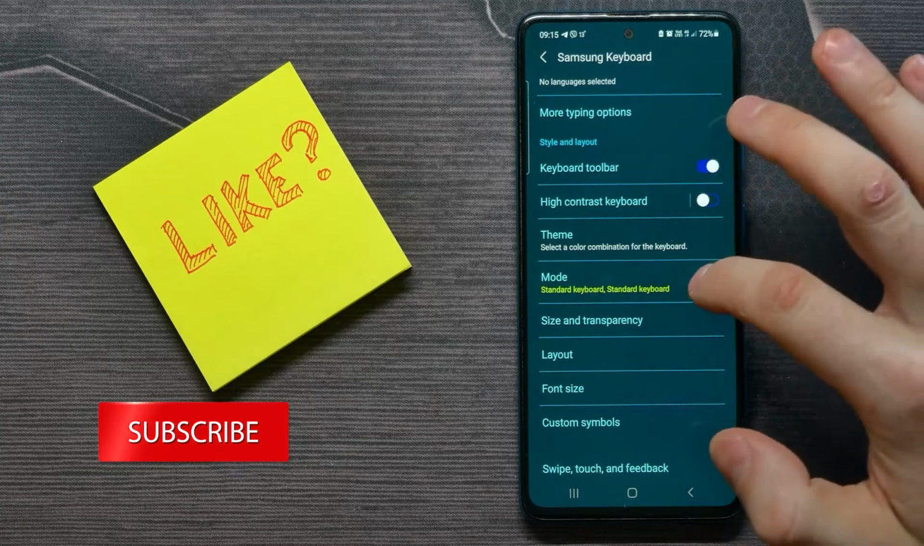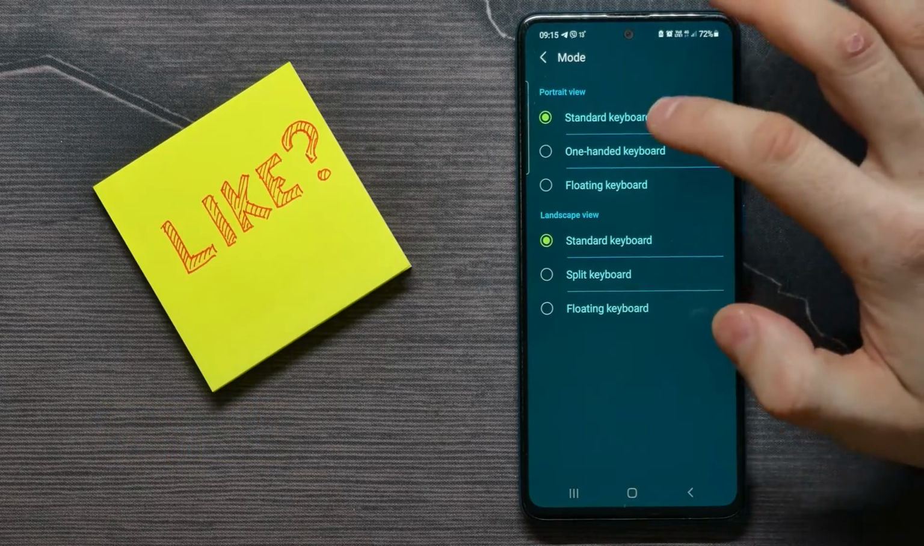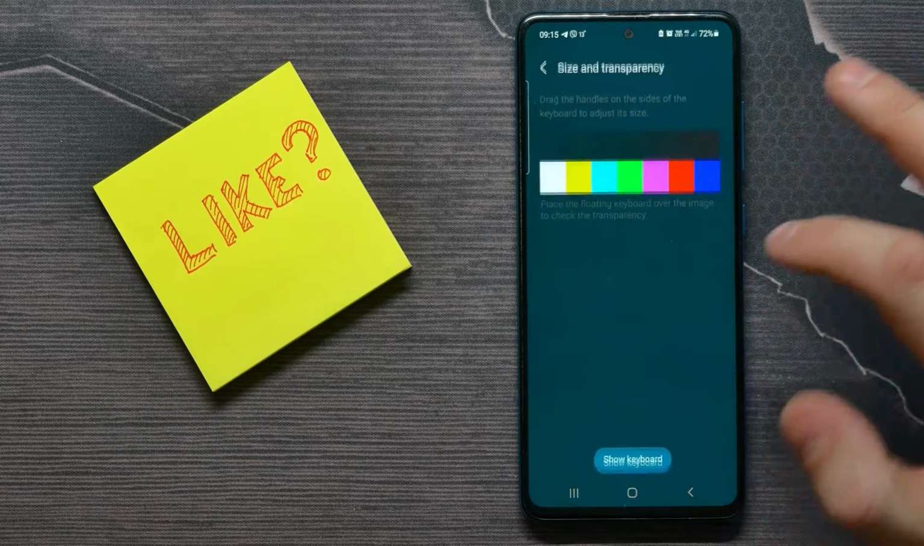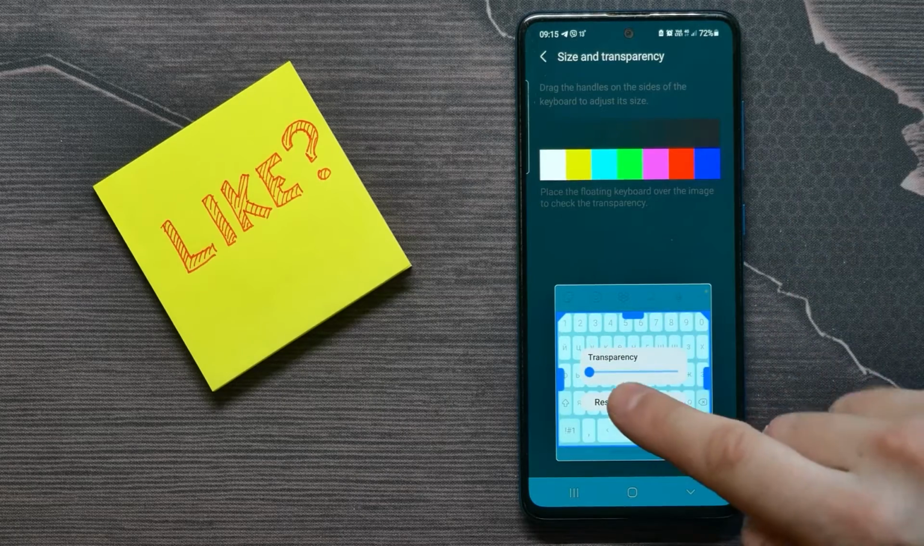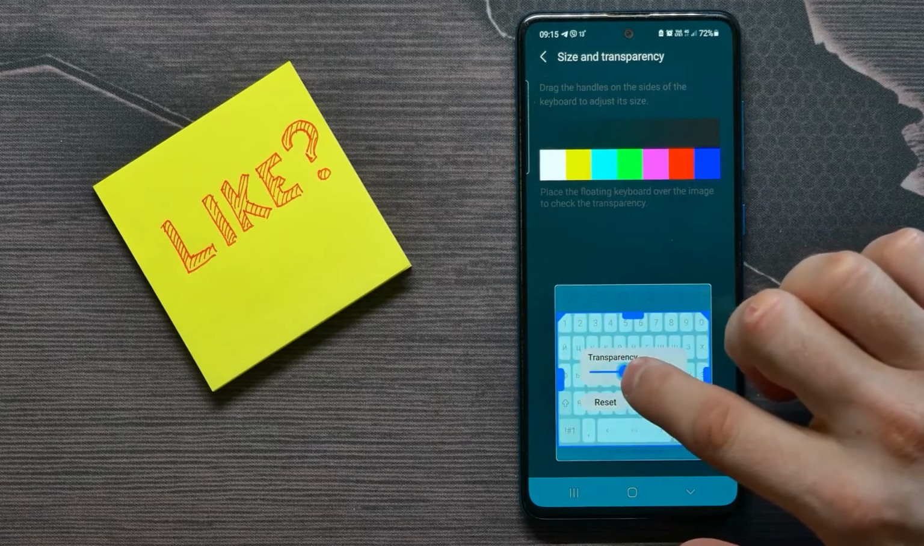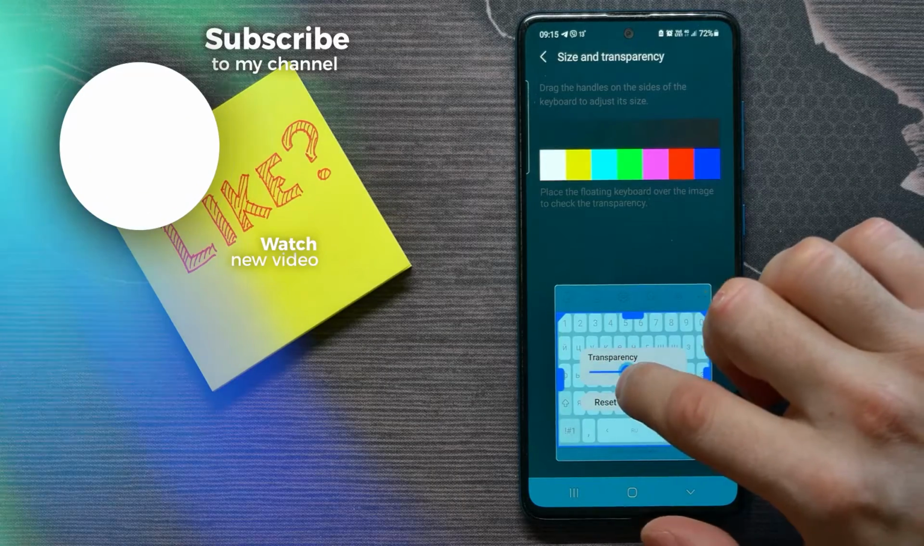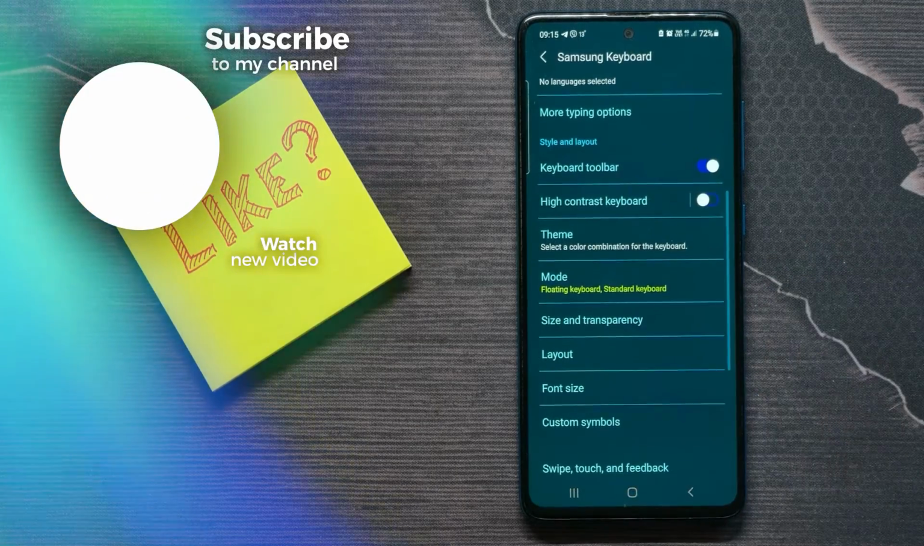transparency, go into mode and select floating keyboard, then go back to size and transparency, and now you are able to change the transparency of your keyboard, and when you are finished, just tap done.